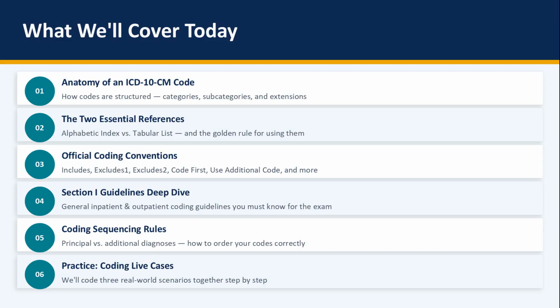Fifth, sequencing. Knowing the right code is only half the battle. Knowing what order to put them in is equally important, and there are rules for that. And finally, we're going to code 3 real cases together. No better way to learn this than by doing it. Let's go, starting with code structure.